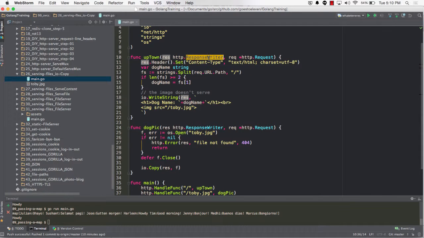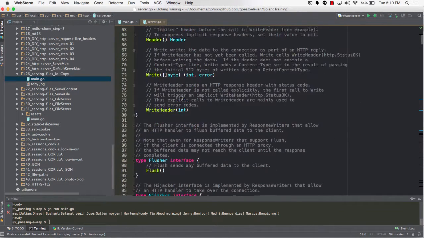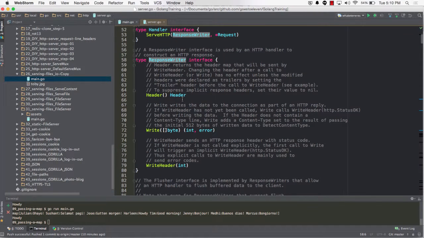So we know that this has that method. If we went in and looked at it, response writer would have that method, or it automatically implements it right here. Okay.